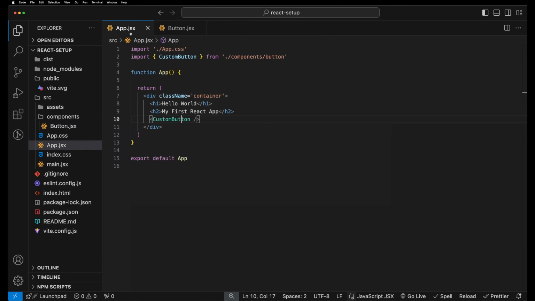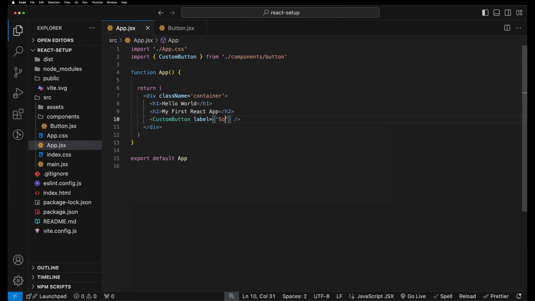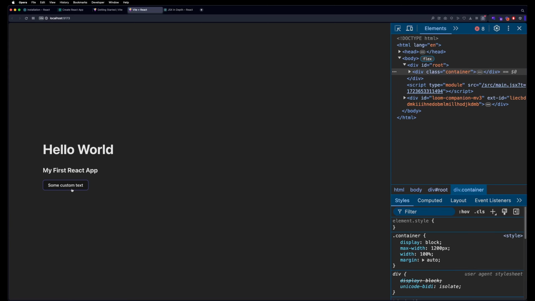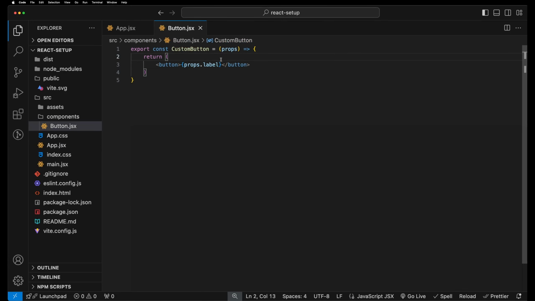I can then go to app.jsx and type label, and I can add some custom text, and it should add it. And you can see now that property has updated the button and it has the custom text that we added using the prop. So that's one property that we can add. But what if we want to go one step further?